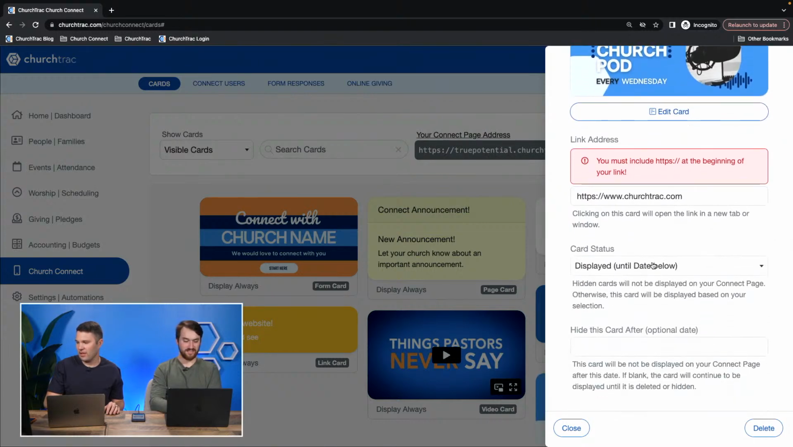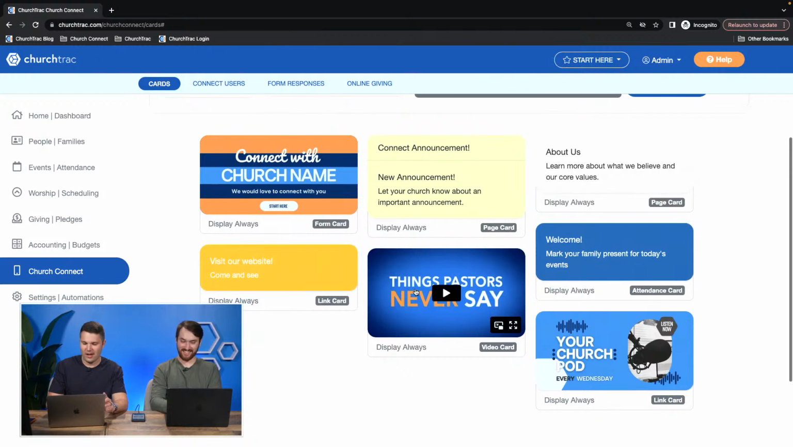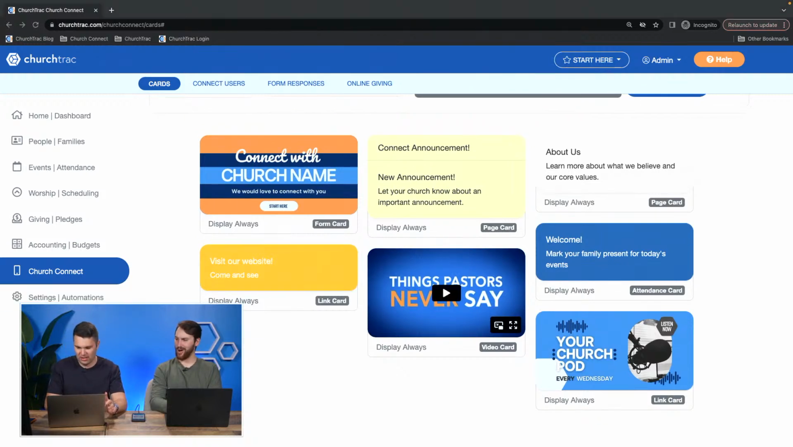Card status displayed until date below. I can also hide cards. Michael's going to talk about that later, though, because that's a pro tip right there. All right, so close that. Now I've got this other one added. I could continue this. I'll do one more. We're 7 minutes into me creating, and I've already created a few. Look how much better your Church Connect page is looking by actually having these images on here.